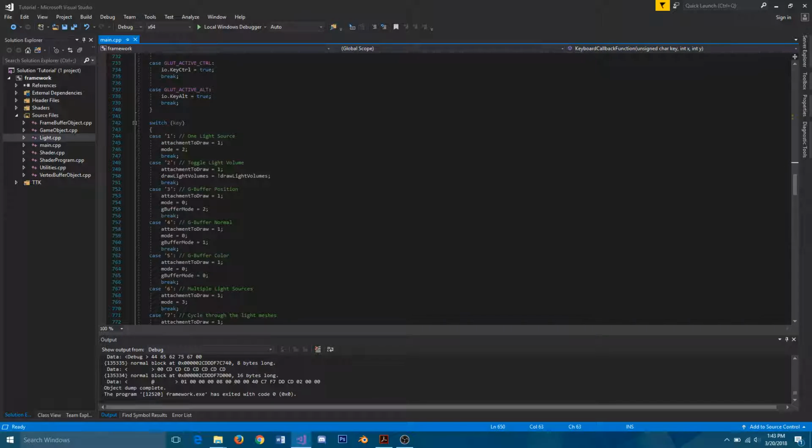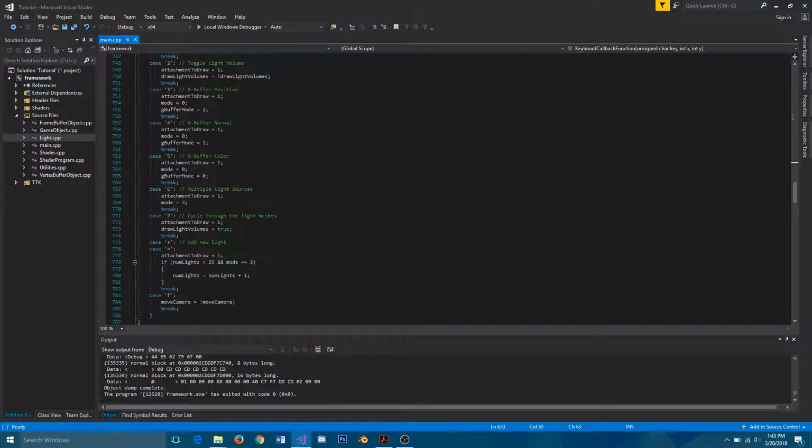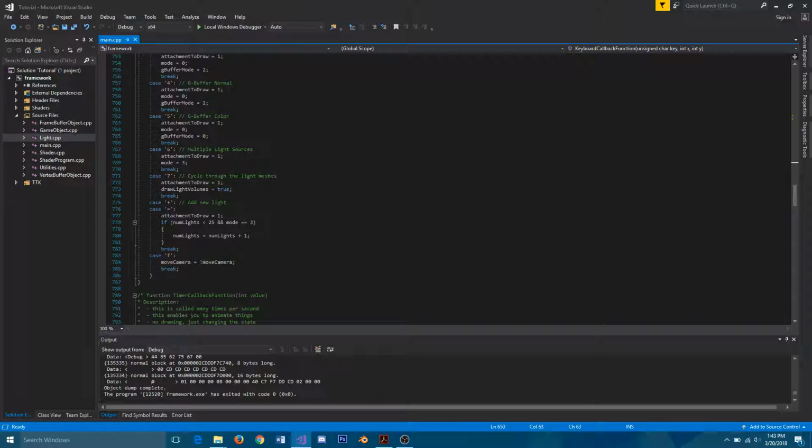Here are the toggles: one light source, toggle the light volume, G buffer position, normal, color buffer, multiple light sources, cycle through the light meshes, and add a new light. I put it as plus and equal sign because on my keyboard you have to press shift plus to get the plus sign, and I found that confusing, so I just put it as the equal sign too because it's on the same key for me.